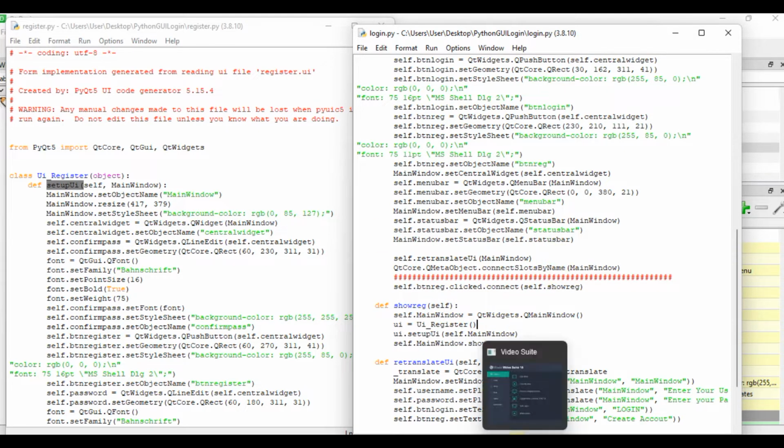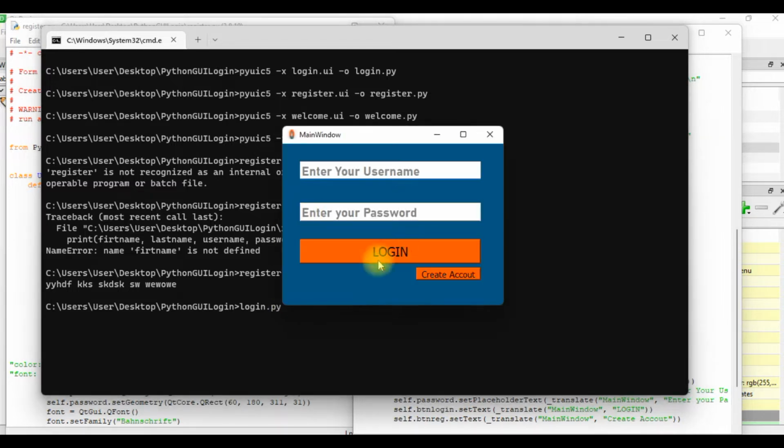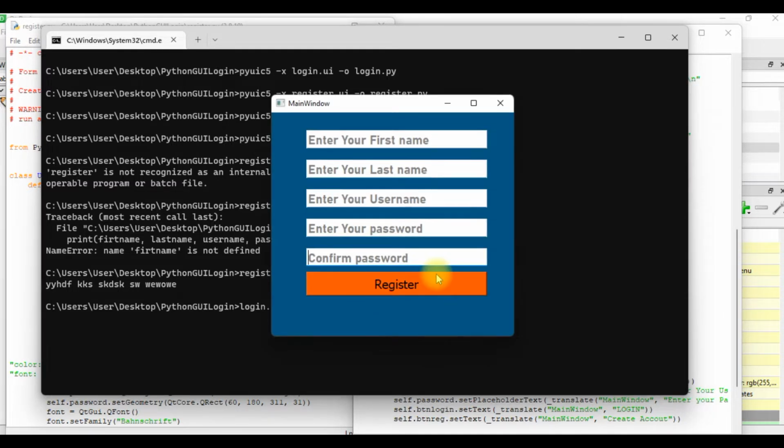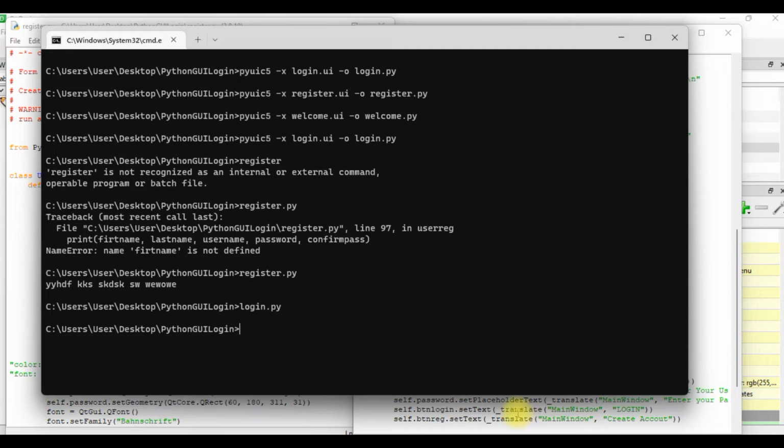So we tried it yesterday by running it on our page right here. If you call login.py here, this is it. You click on create, then it displays the register form. That is how we did it.